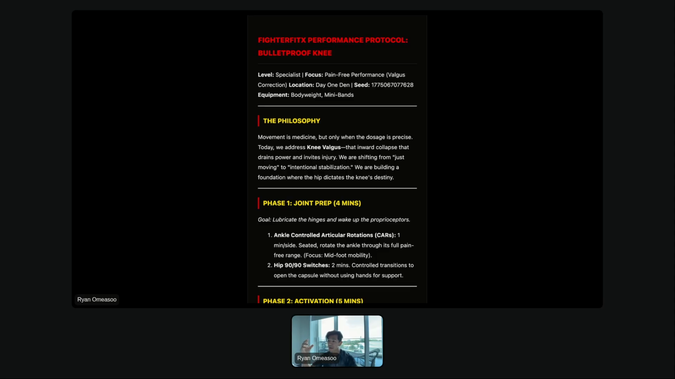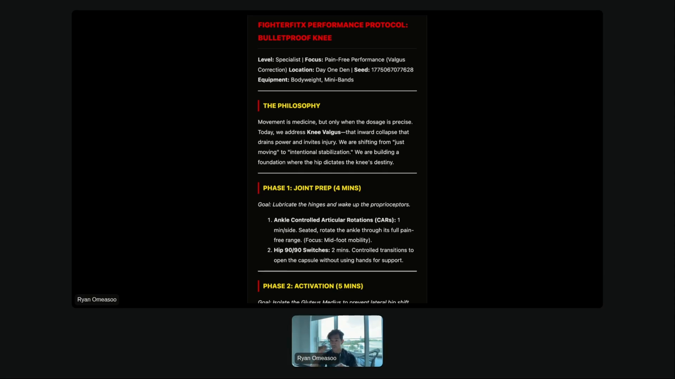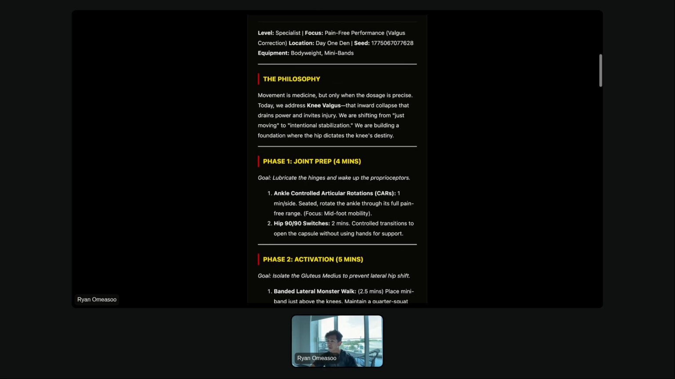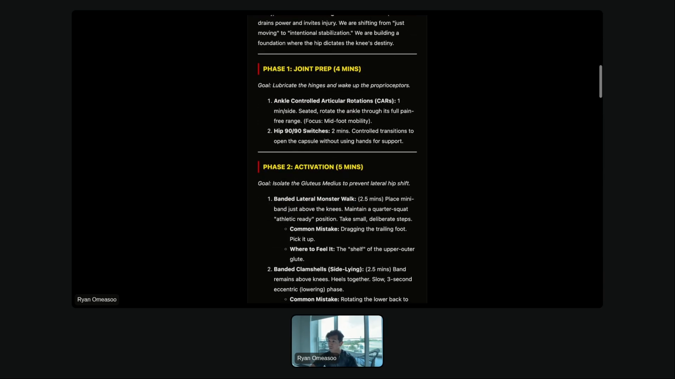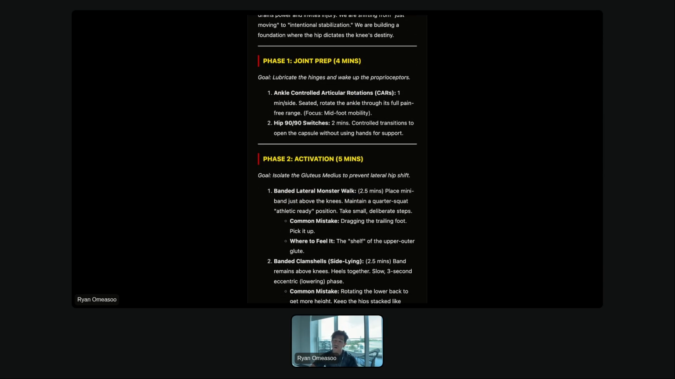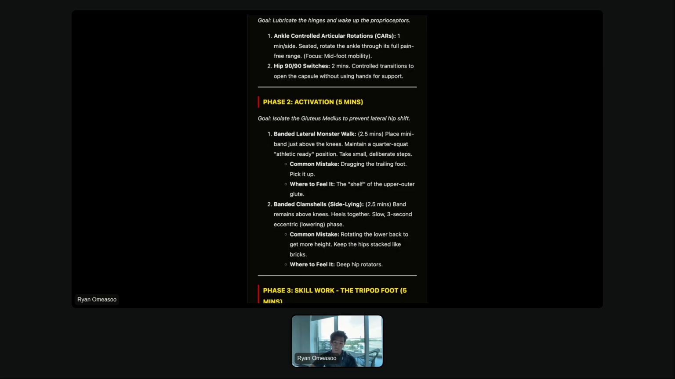We are building a foundation where the hip dictates the knee's destiny. So working on that hip, working on the exercise I'm about to show you guys here. Phase one, we have joint preparation. It's 4 minutes. The goal is to lubricate the hinges and wake up the proprioceptors. So we have ankle controlled articular rotations, sorry, and we have the hip 90-90 switches.